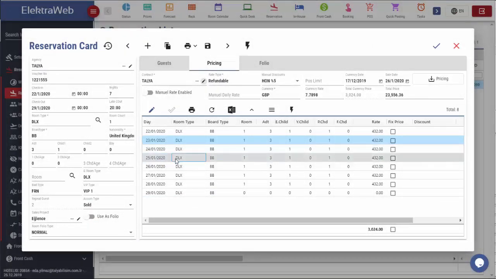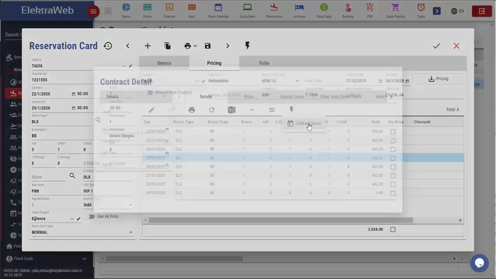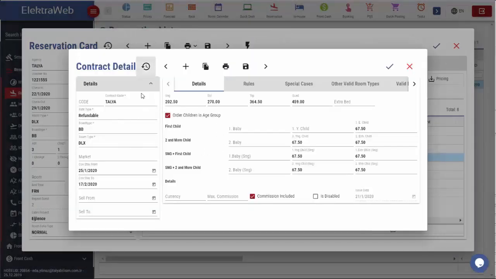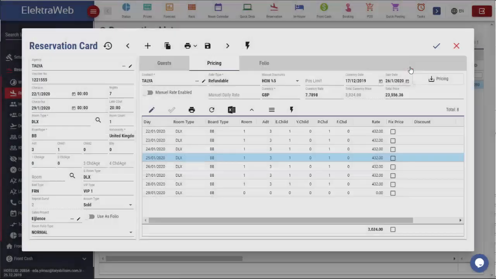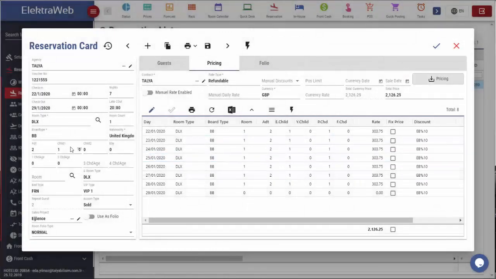In addition, by selecting one pricing row, I can see the details of the related contract by clicking on the action menu. The reservation from the example sees this contract and it can be displayed with all the details. When I make changes in this field, this pricing information will be automatically changed.